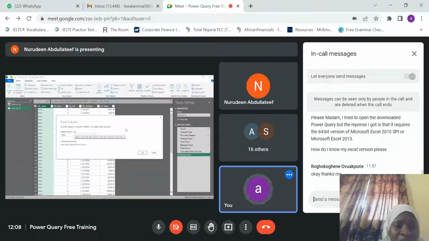So here now, it's saying to use the names in the column metric to create new columns. Yes, you want to use that. Now it's telling you to pick the value column that you want. Store is not our value column. Our value column is the main value column. So click on the down arrow in the tab there, click value, the one that has amount, yes. Then click OK.